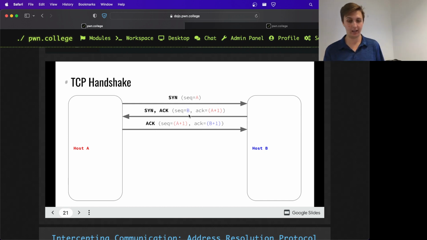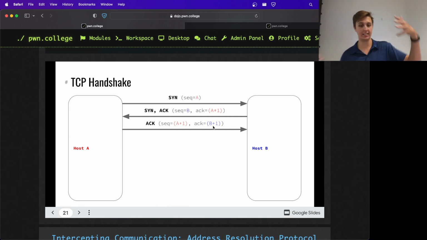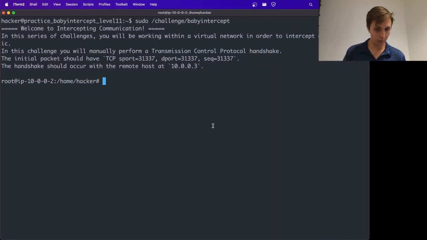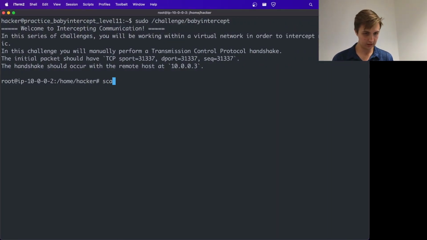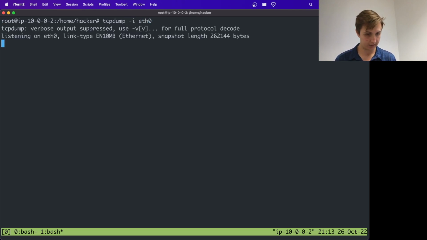You now need to reply with sequence number A plus 1, one more than your initial value, and also acknowledge one more than its sequence number. This is the handshake of establishing these sequence numbers at the beginning of a TCP connection. So if we want to do that with Scapy, let's see here, tmux. In this case, we're not going to use the practice mode PCAP, so we're just going to manually tcpdump on eth0. So we're just looking at live traffic. And yeah, let's just do that.